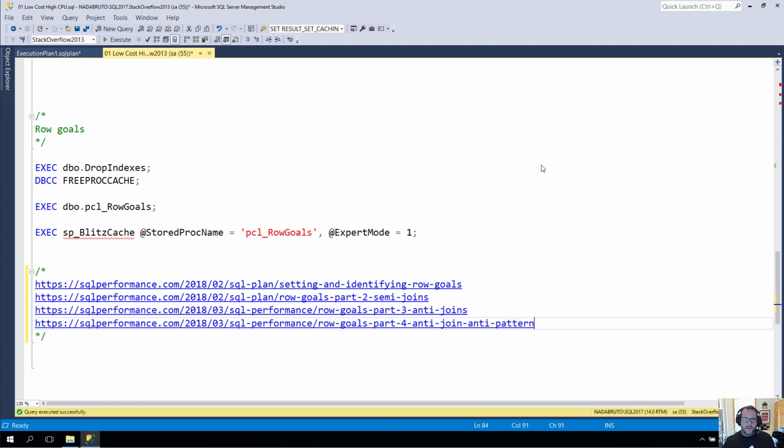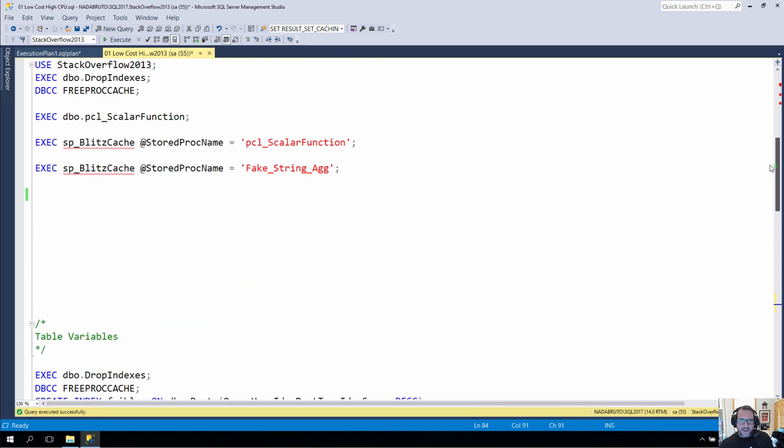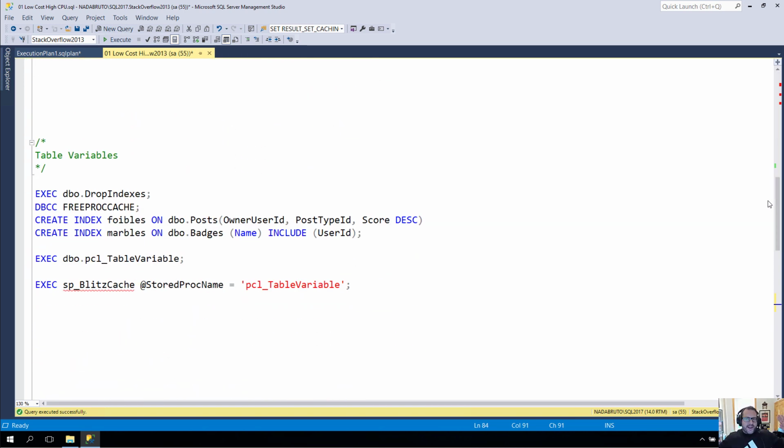I'm here with the third installment of Plan Cache Liars, things that can look very confusing and confounding in the plan cache. And this is the final installment of things that have a low cost but high CPU. Now, there are other things that can cause this, chief among them parameter sniffing or parameter sensitivity. I'm going to cover a few different variations on that in future videos. This is the non-parameter sniffing stuff. This is just stuff that's straight up weird.